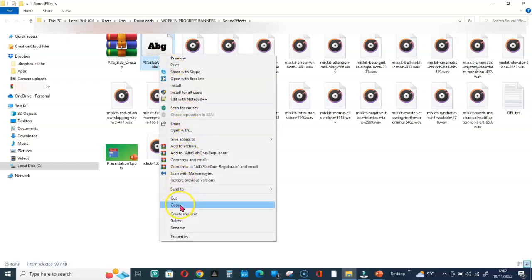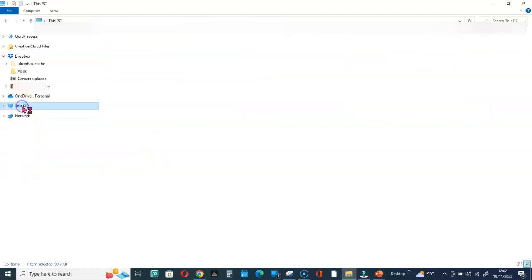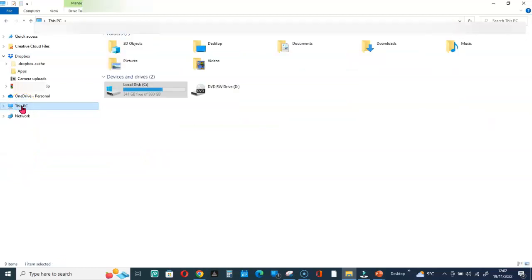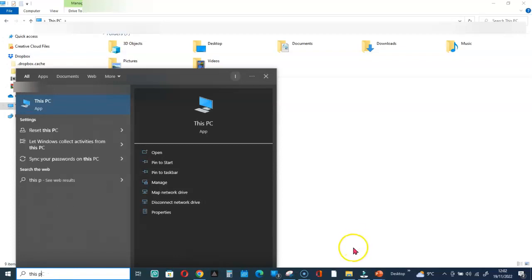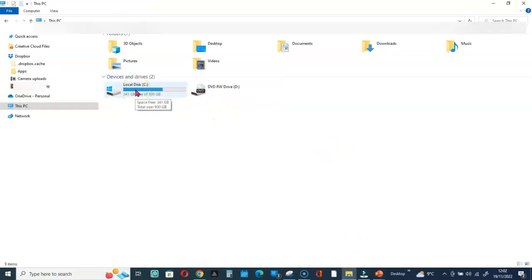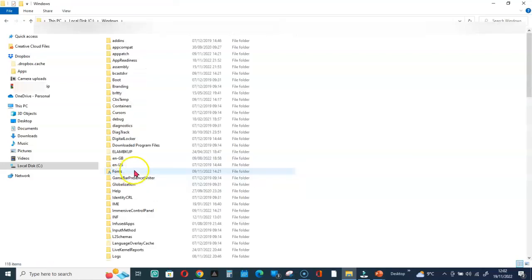Then copy. So here what you should do is to locate your local disk. Okay, there are many ways to do that. You can go through the PC, then go for your local disk, as you can see here, or you can use the search bar and type this PC, then click on that. In This PC, you will be able to see your local disk. Just double click on that and locate Windows and click on Windows, then scroll down and go for fonts.